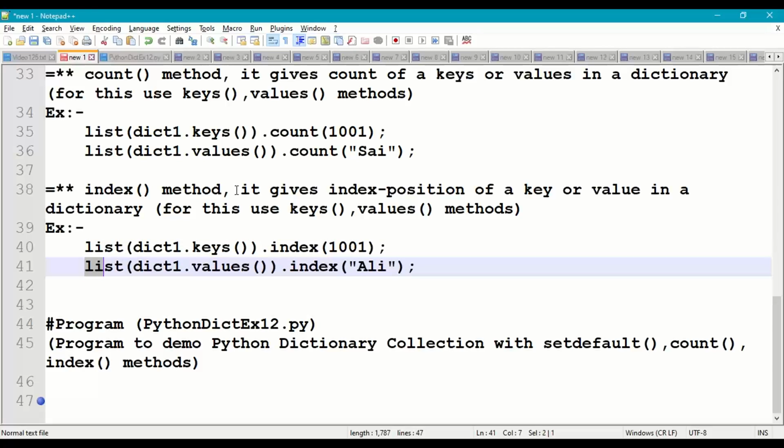Same thing, list of dict.values(). On this list, index of Ali will give the index position of Ali, because list is an indexed collection. So let us try to demonstrate this with a small program, python_dict_example12.